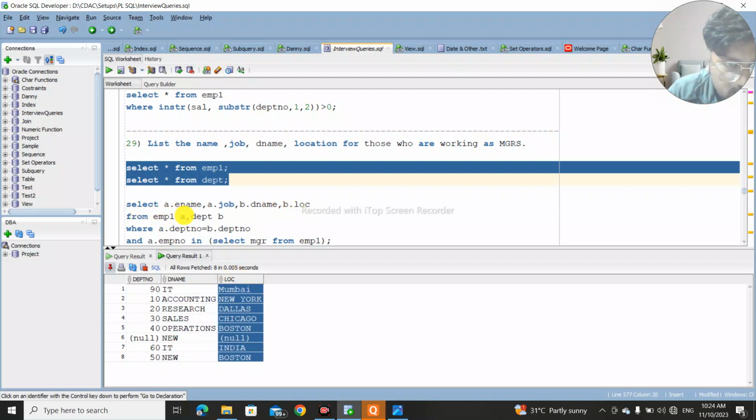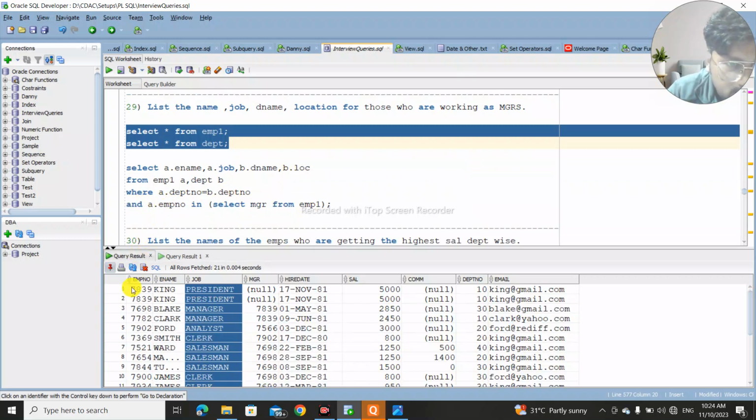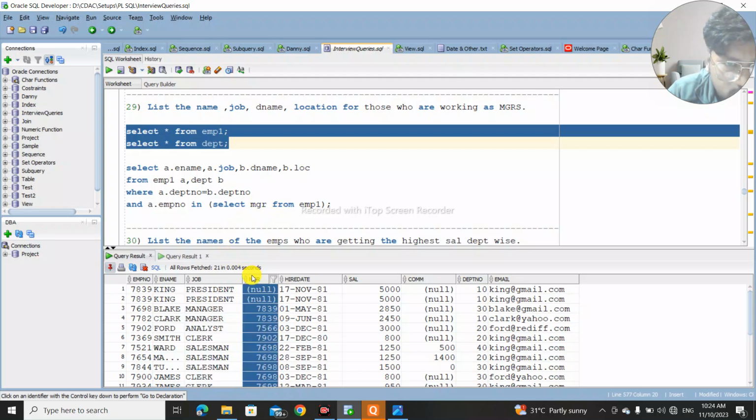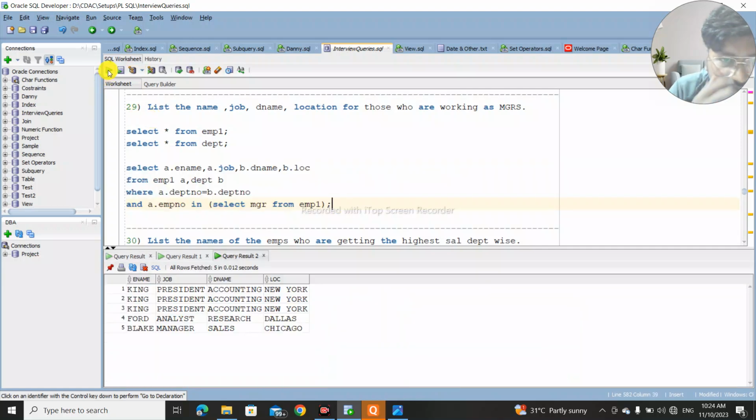From EMP1 table with alias A, department with alias B, where A dot department is equal to B dot department, the common attribute, and A dot employee number in. This A dot employee number should be a manager only: select MGR from employee. This query will fetch only the records of the managers. If I run this, we'll see all the managers who are working as managers. All the details of the managers have been fetched by this query.